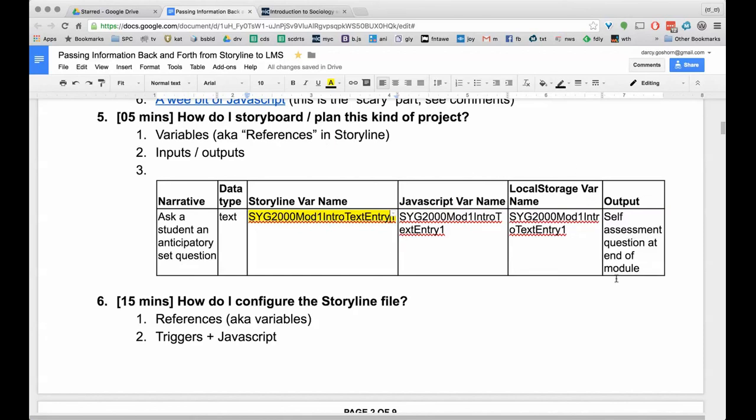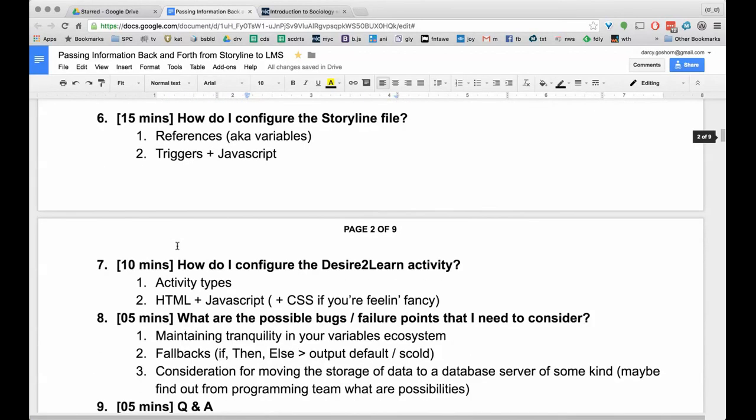And then the last column there, you also want to think about what type of output you're going to throw this variable out into. In this case, I'm going to throw it back out into a self-assessment question at the end of the module. So that helps me and would probably help you plan out variables in your project. It's kind of important when you're programming something like this. Okay, so let's look at how we would configure the Storyline file.